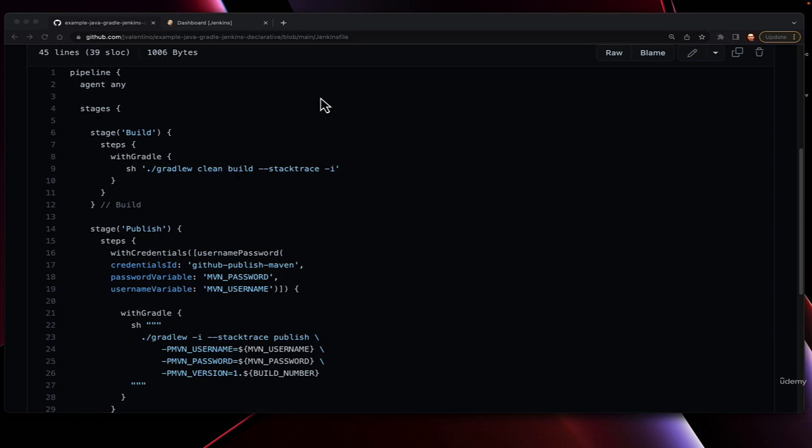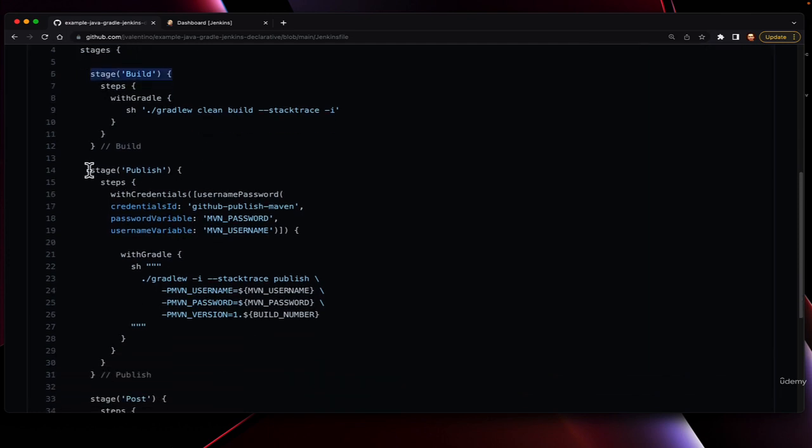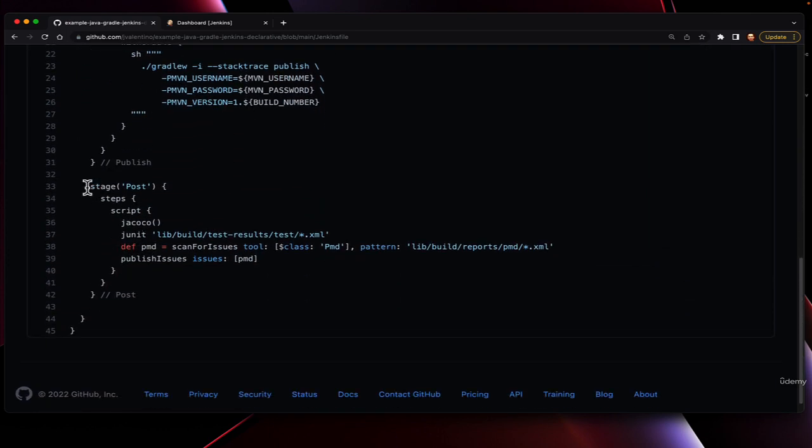The syntax is still Groovy based, however, it is more stringent. In this case, you have to declare that it's a pipeline, and then stages have their own section entirely. We have the same stages as we had before in terms of being able to build, publish, and then handle the post actions of getting our Jacoco, PMD, and test results published as a part of the job page.